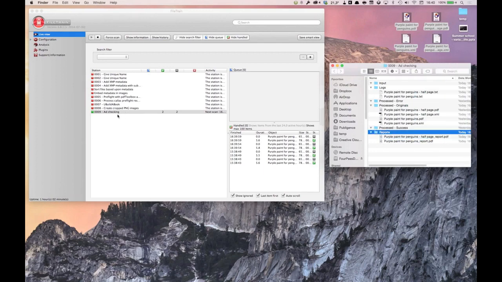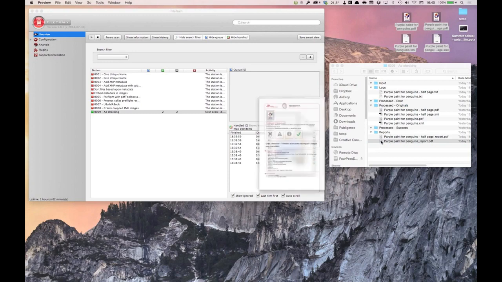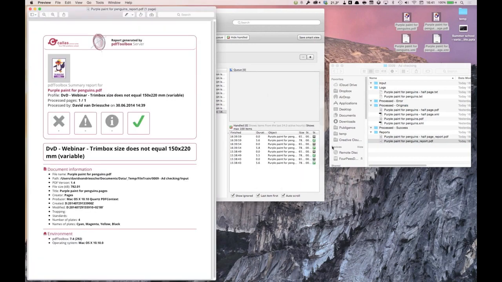PDFToolbox, driven by FileTrain, did a pre-flight on those PDF files, and it used that variable check that I had defined. And it generated two reports, a report for my regular file and a report for the one that contains half page. Now, let's open up the regular one first. If you remember, I said we should not get error messages because I'm basically here using a profile that only contains that dimension check. And because the metadata corresponds to the actual size of the PDF in this case, I get no errors or warnings. I get a green check mark. That's exactly what we wanted.